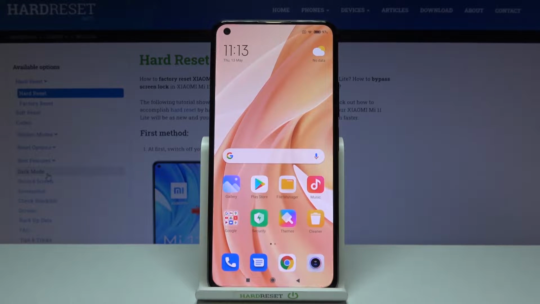Welcome, here I've got Xiaomi Mi 11 Lite and I'm gonna show you how to change aspect ratio in the camera app on this device.